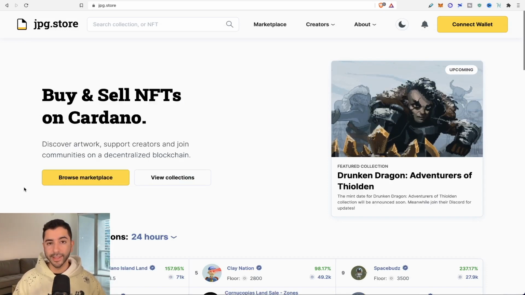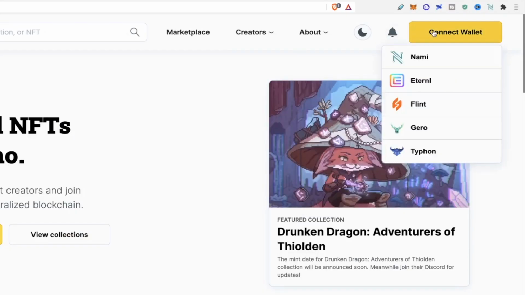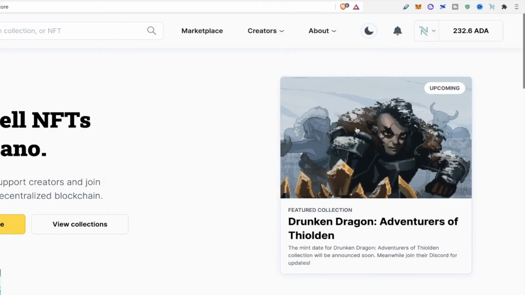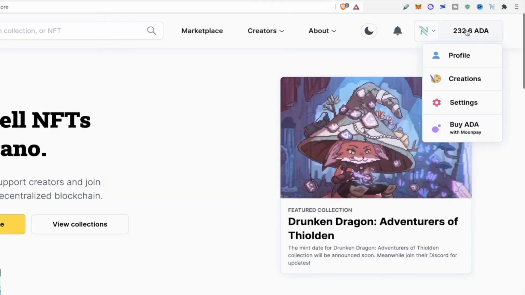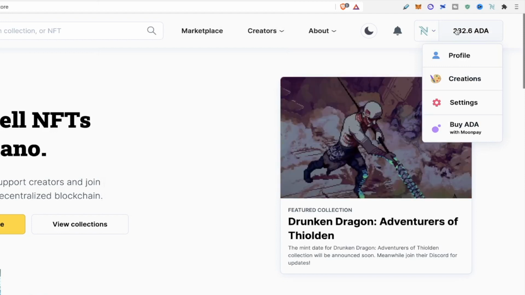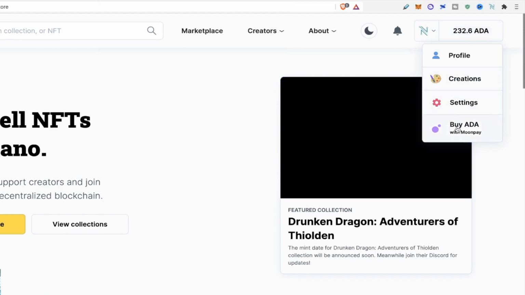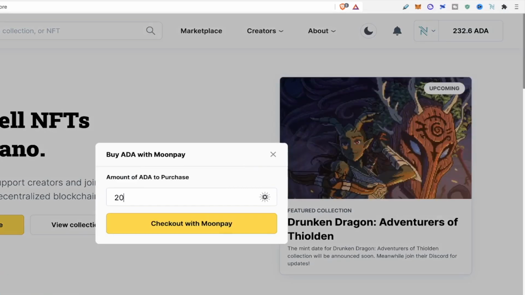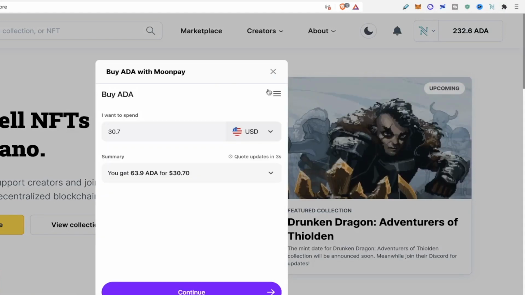And now that our wallet is set up, we can head back over to the JPEG store, connect our wallet, select Nami, select access, and our wallet is connected and we can see we have a balance. And by the way, if you're not able to get Cardano from an exchange, you can also buy it with MoonPay. If you connect your wallet, you can select the amount that you want, and then you can pay with card.